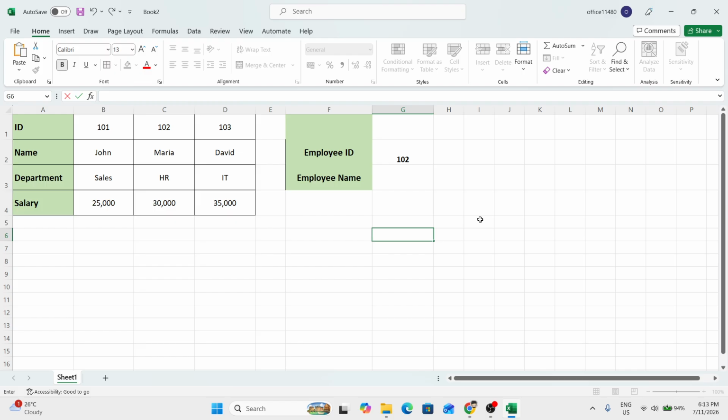To begin, create your table and then create a lookup area beside it. Your main table should contain the data you want to search, and your lookup area will be the place where you enter the value you want Excel to find and display the result. In this example, the data table is in cells A1 through D4. Make sure the values you want to search are in the top row of that table, because HLOOKUP always looks across the first row of the selected range.